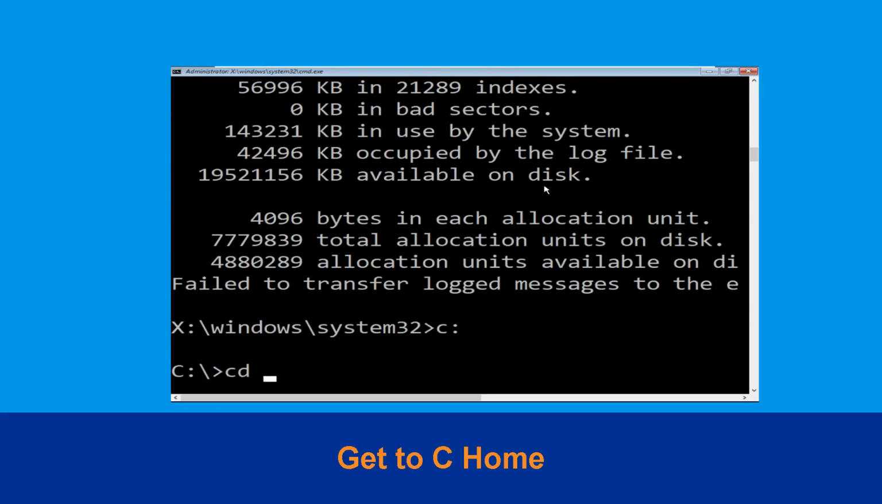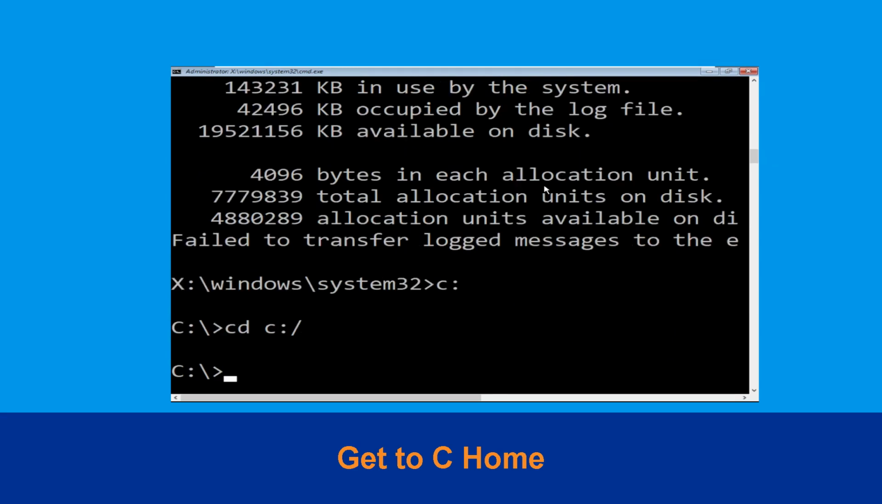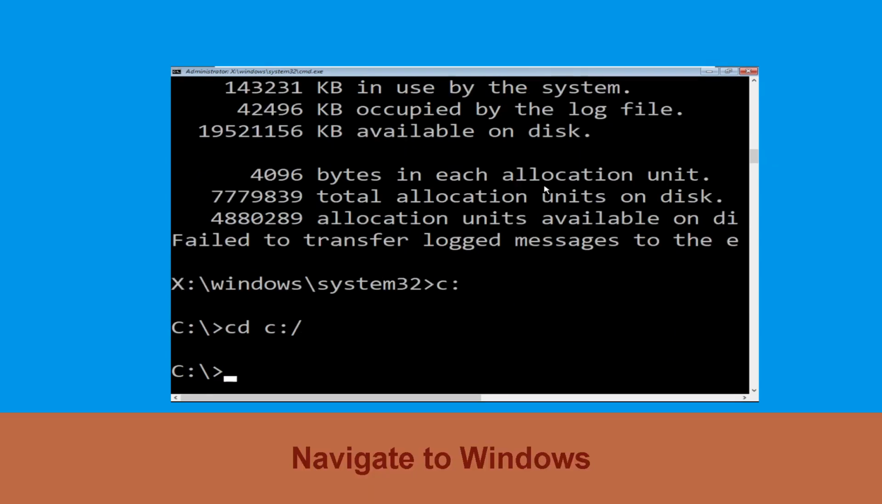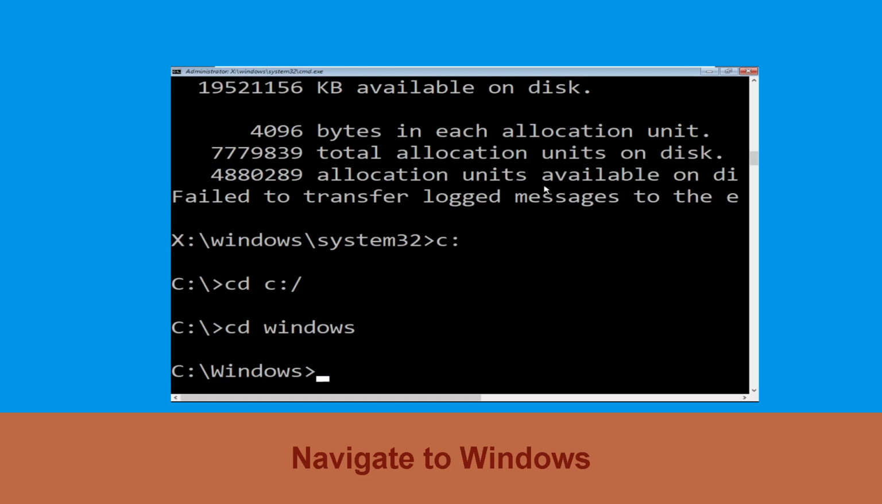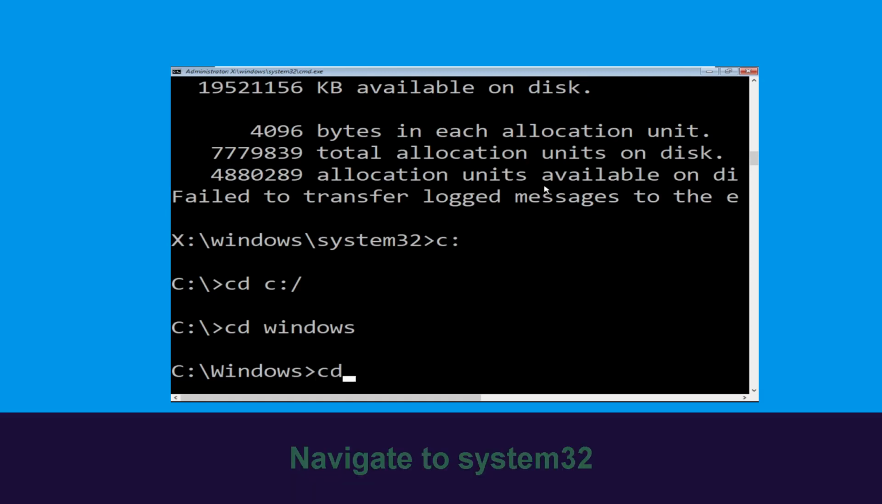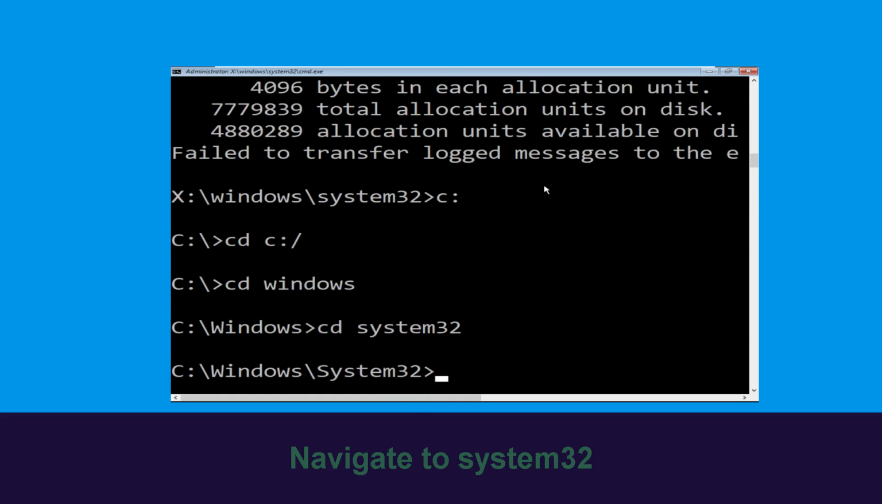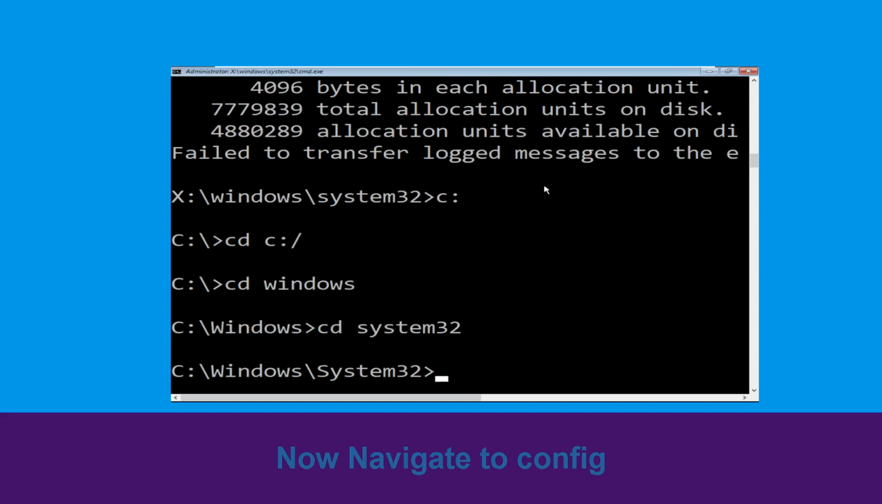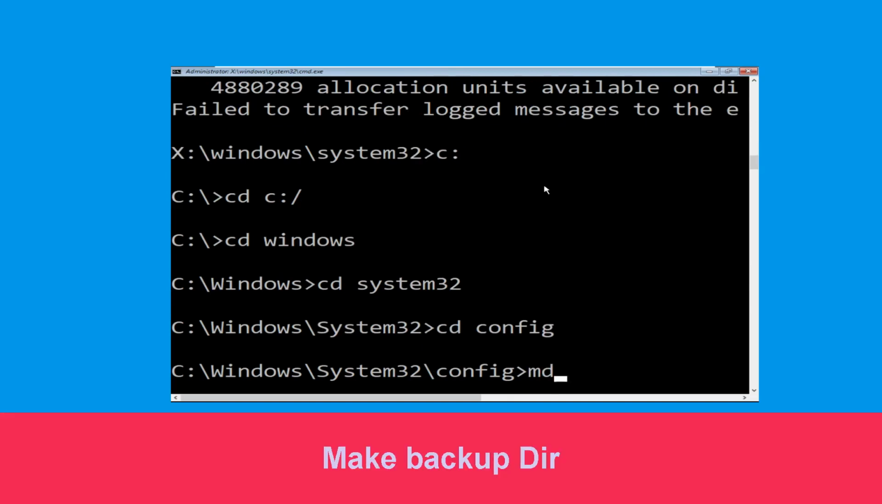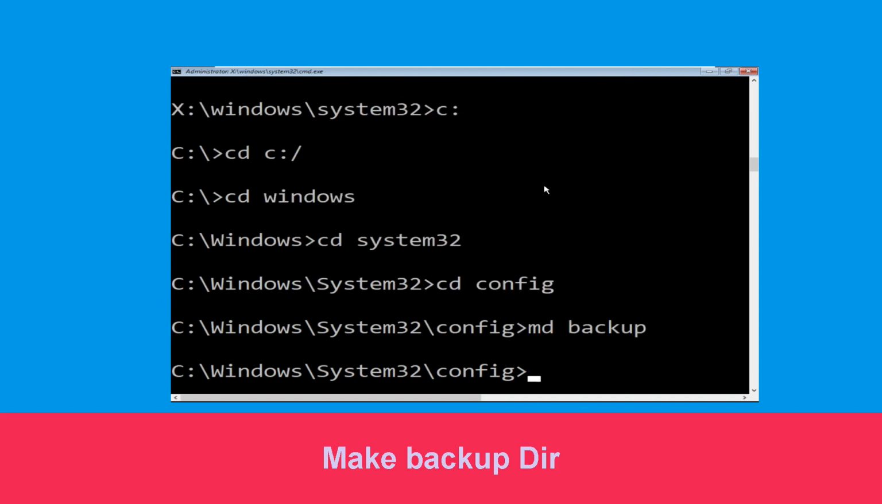Then type cd c:/ and hit enter. Type in cd Windows and press enter. Type cd system32 and simply hit enter. Now type cd config and hit enter. Then type md backup and hit enter.